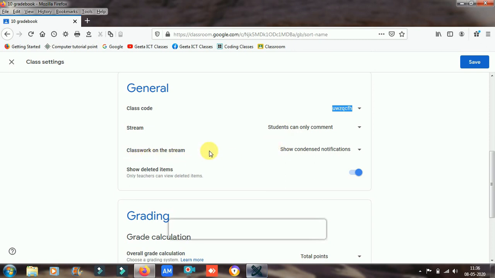Classwork on the stream: students can see the notification when you update anything in the classroom. They will get the notification.